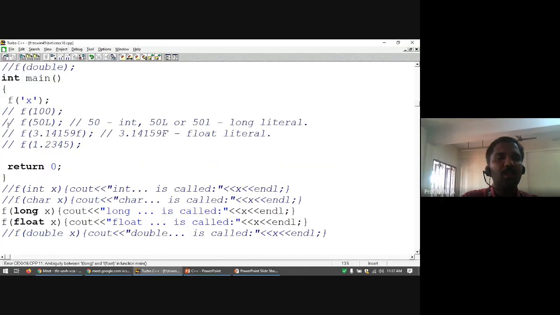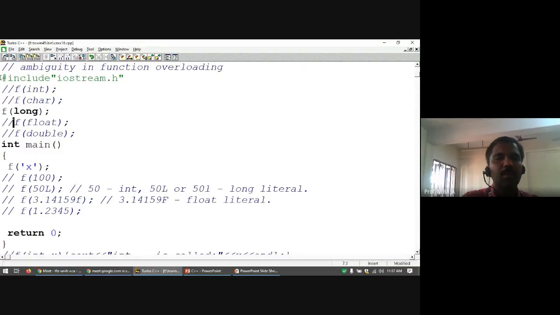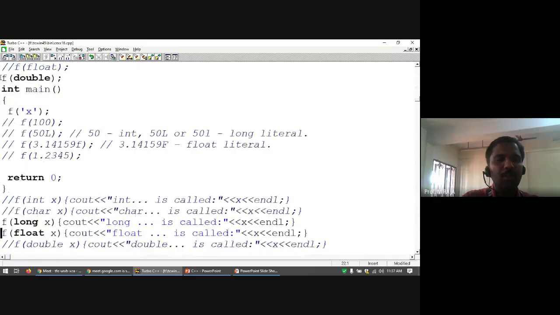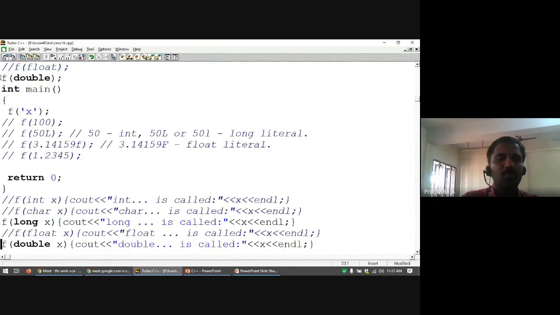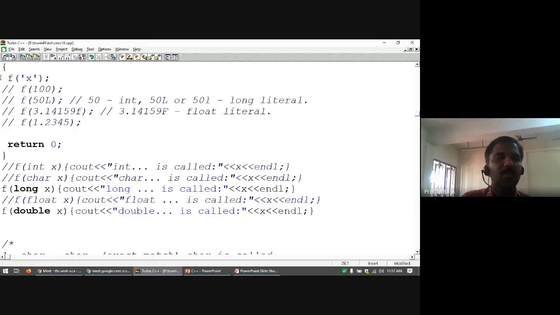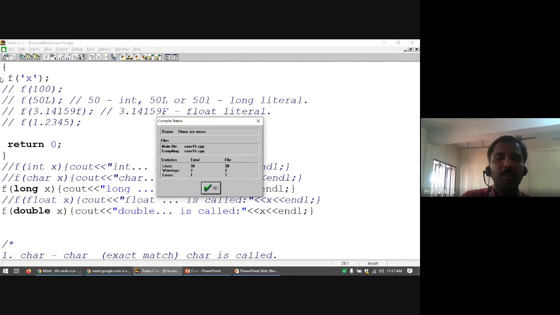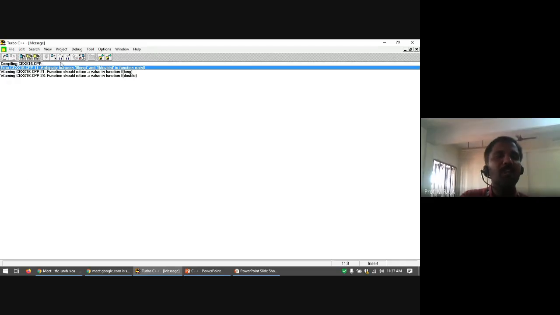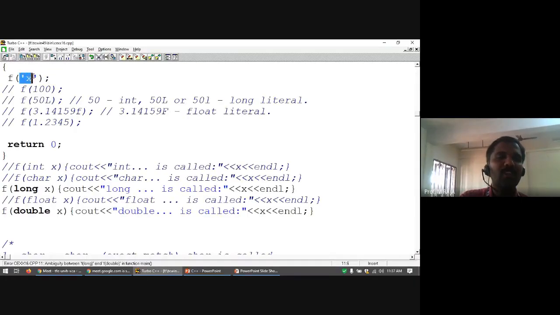Assume instead of long and float, we have the combination long and double. Let us comment out float and keep long and double. The file has been saved. Pressing F9, we can see the error message: ambiguity between long and double, because the character is type promoted to integer, and integer is further type promoted to long as well as double.